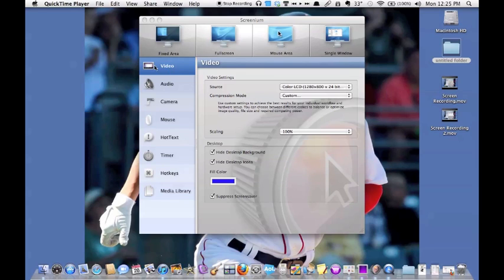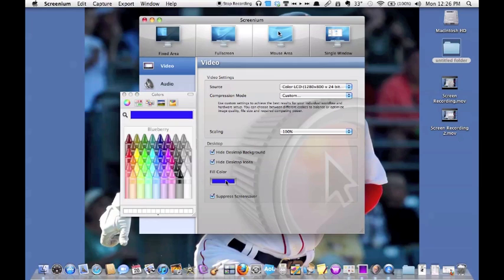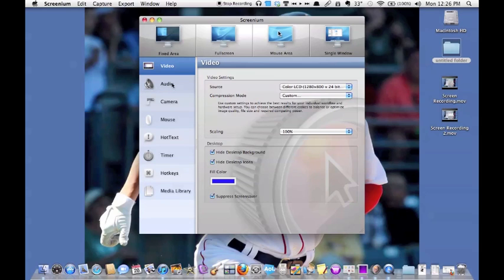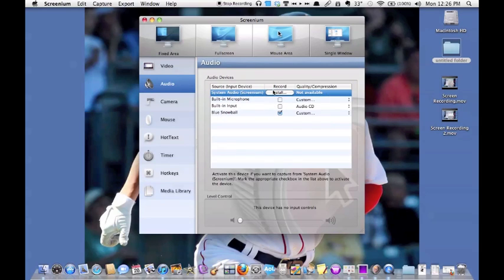Right now we're on the video. This is the video portion of the preferences. And you can set the compression, the scaling, you can choose to hide the desktop and the desktop icons, and the background you can choose to have a different color, which you can see right now I've got blue, black, whatever you'd like. So when you make a recording, in my particular case, the background will be hidden and you'll just see blue.